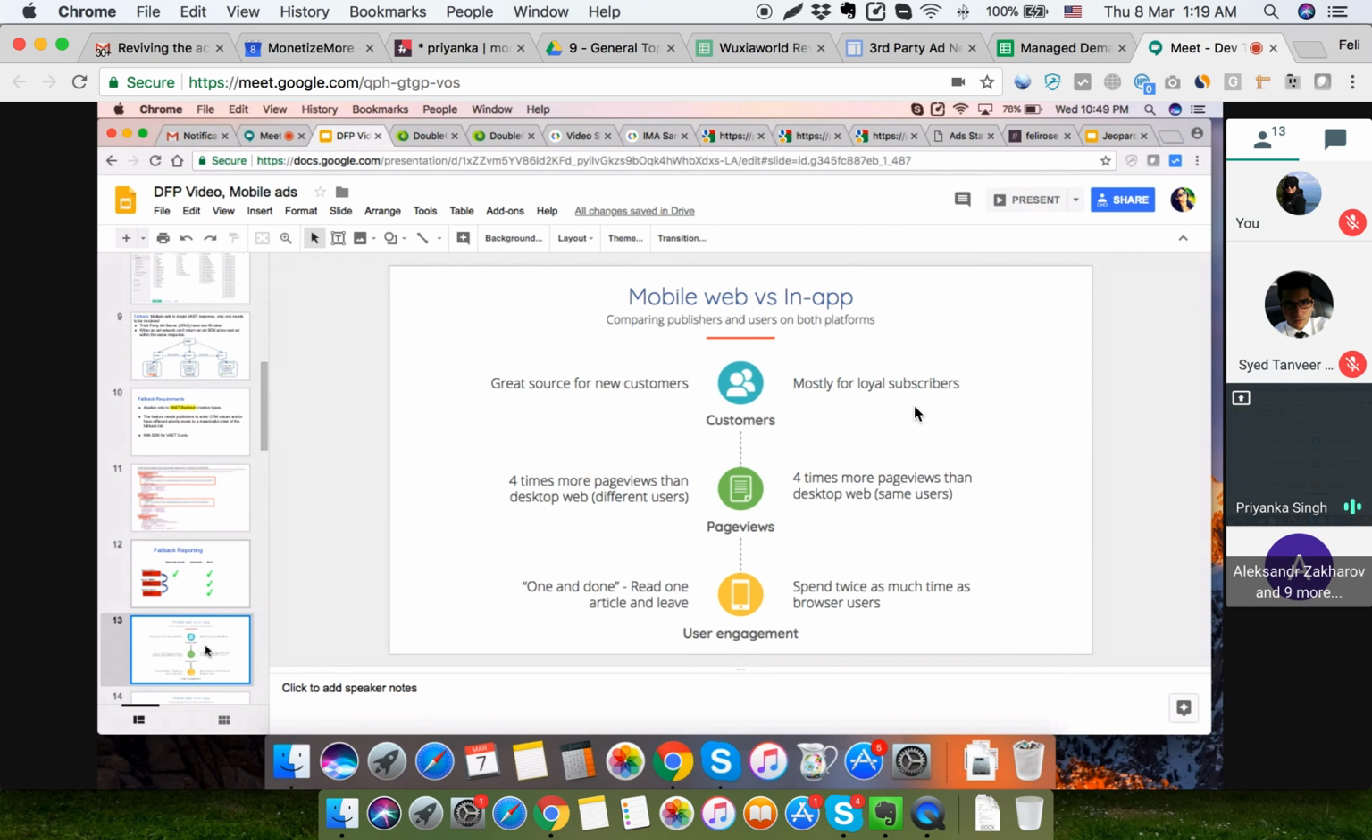And then the second important point would be the page views, right? Four times more page views than desktop for mobile web. And of course, a mobile app will also have four times more page views than desktop for the same users, right? Because if I have the app, I will be going back to the app every time. So your users are fixed. You do not have unique users coming up, right?